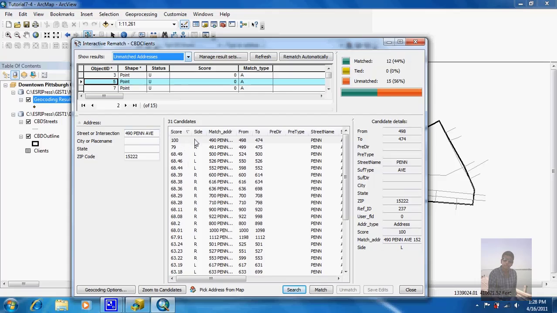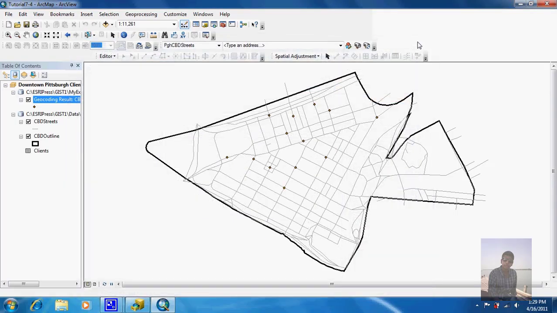Now there's a 100% candidate for this address. And so what we're going to do is click on the 100 score, and we're going to hit match, and watch up here, it'll change from 12 to 13. Okay, with that done, we can close the review and rematch table, and it's been added. So now we have 13 dots. And that's it for tutorial 7-4.